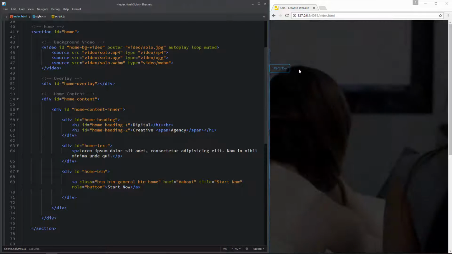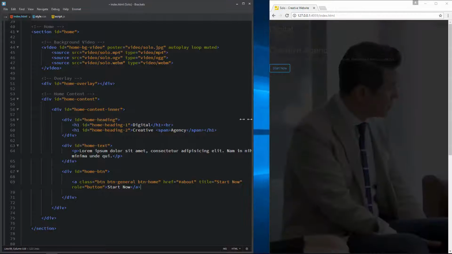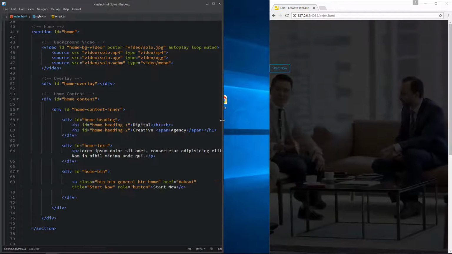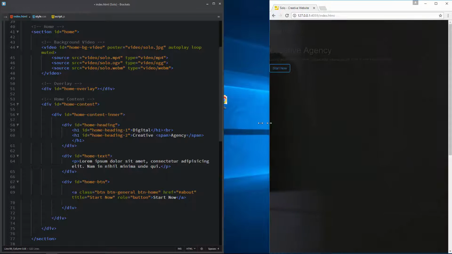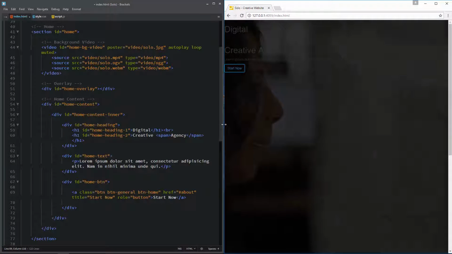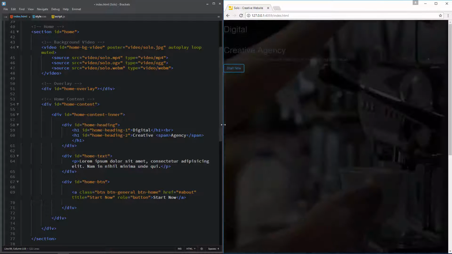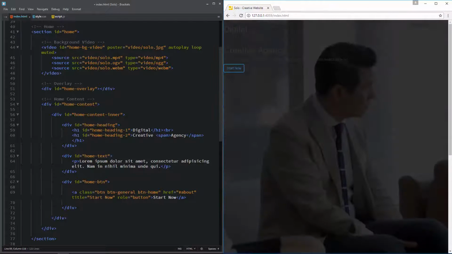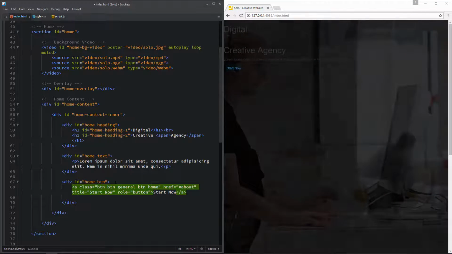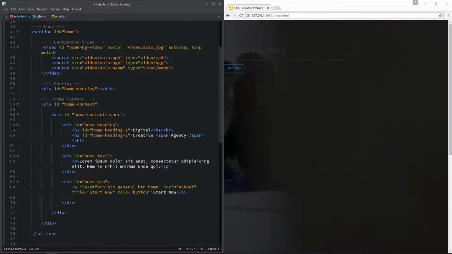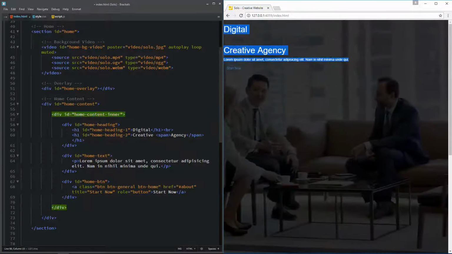Okay, now we have a button on home section. Let me resize the code editor again. I don't like it this way. Okay, I think it is fine. I'll remove the extra spaces. Okay, now we have this content for home section.